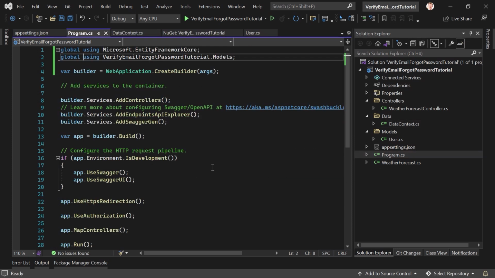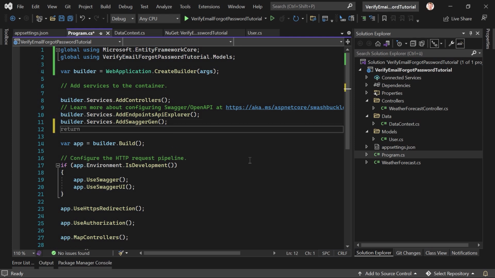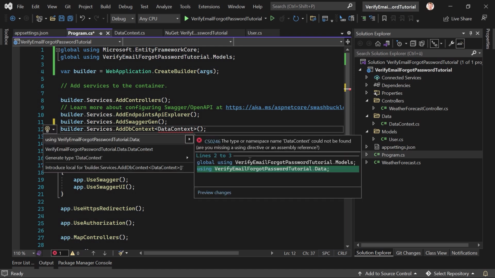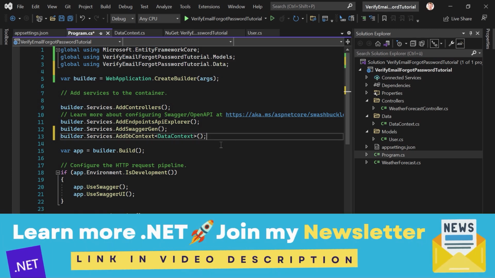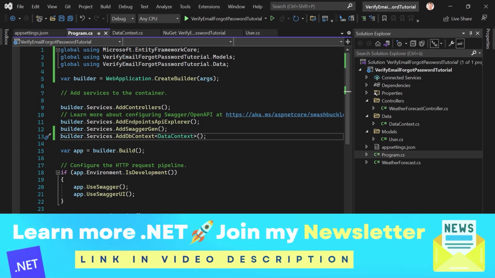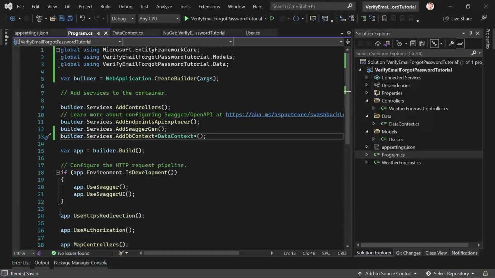And the last thing regarding the Entity Framework Core boilerplate is registering our DbContext with builder.Services.AddDbContext, and we want to use our DataContext here. And this shall be it, actually. All right. And let's make this global as well. Okay, so this should be it. This is now all the EF Core stuff, and now we can run the migrations.